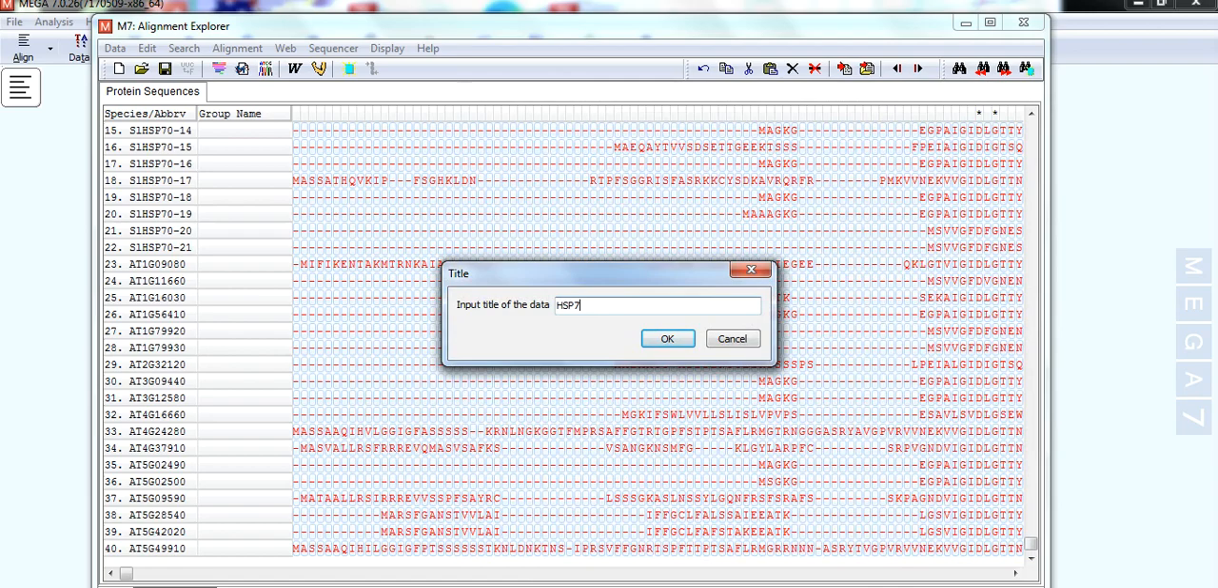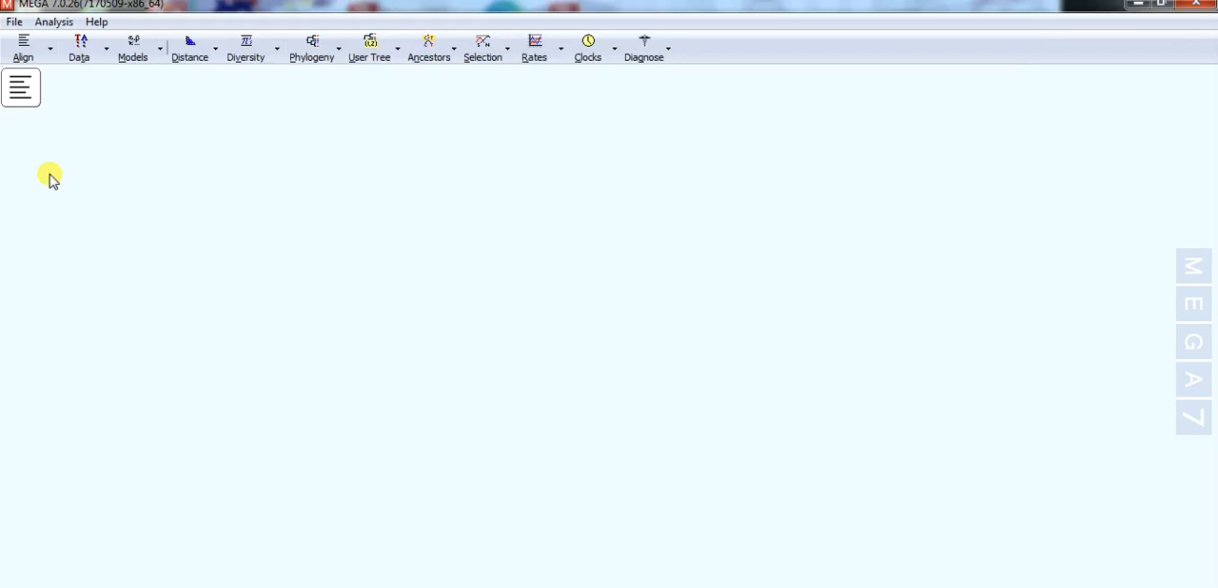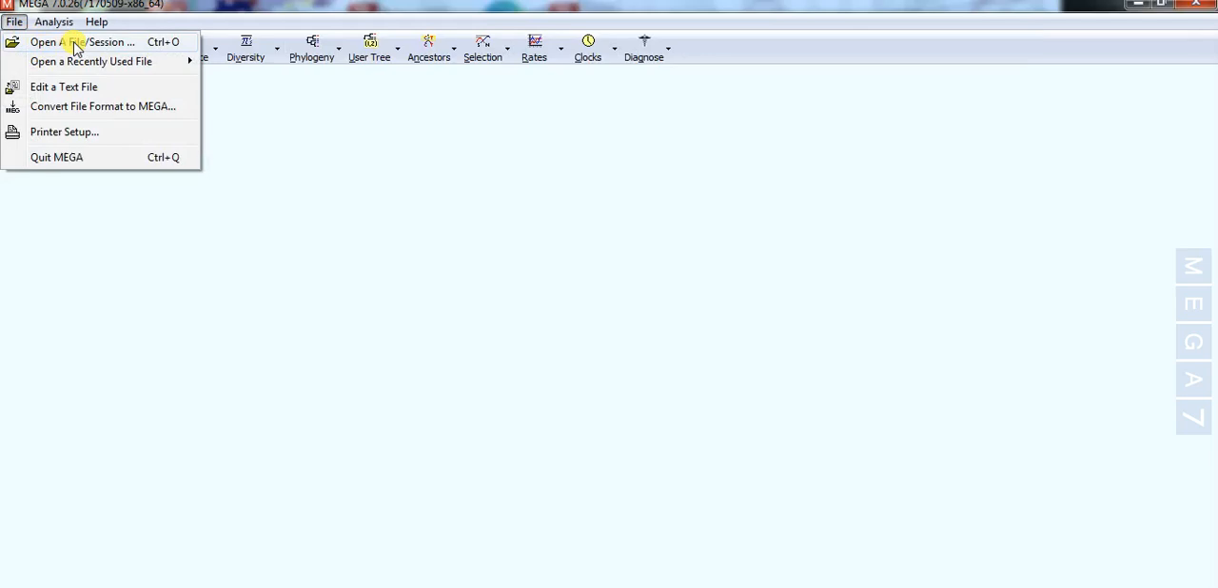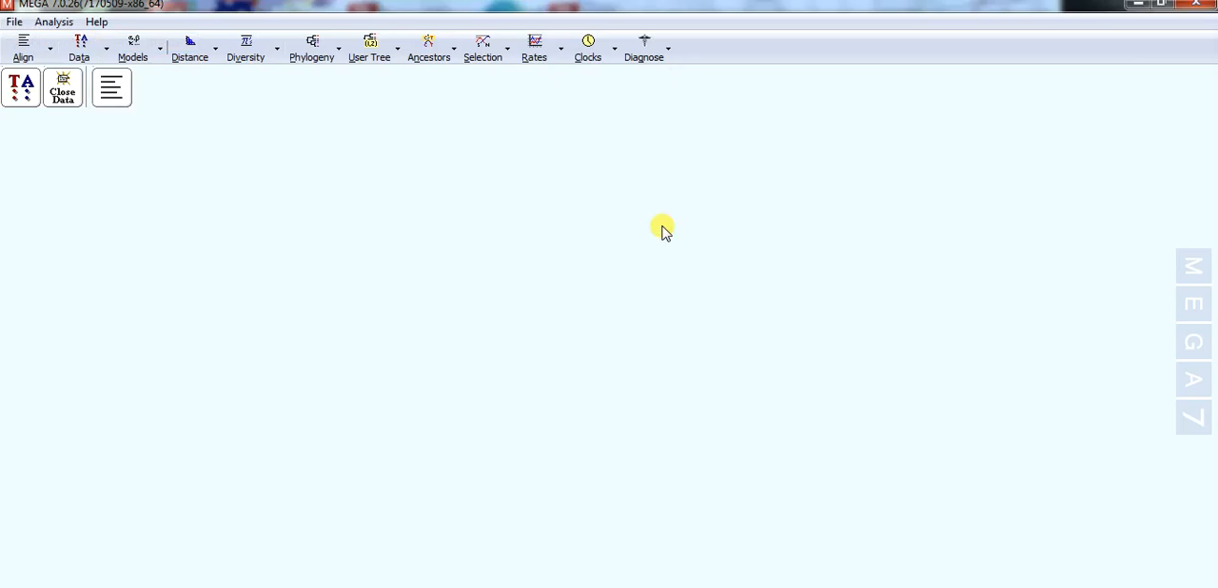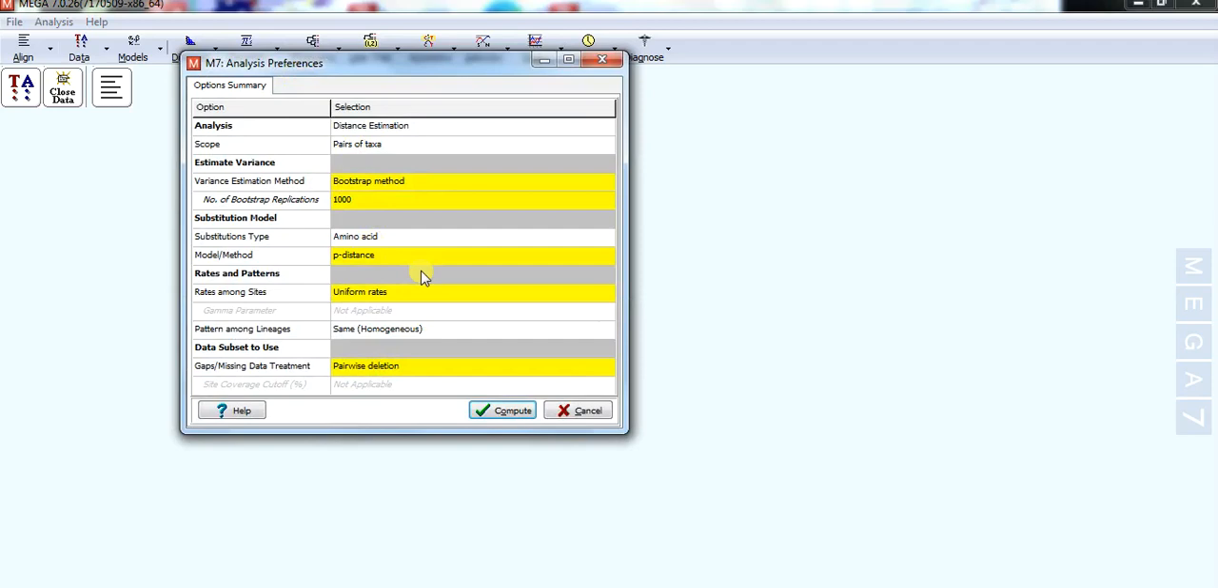Now open the previous window, go to file, open a file session and open that alignment file that we have just saved. So it is saved. Now let's do some analysis, like go to distance, compute pairwise distance. Here you can select the method and other options and go to compute.